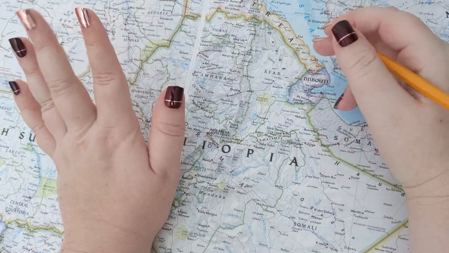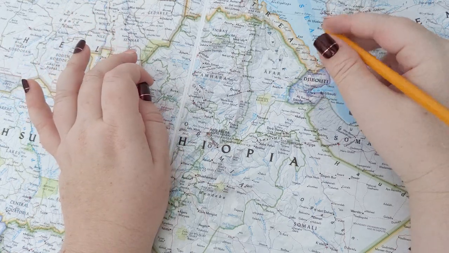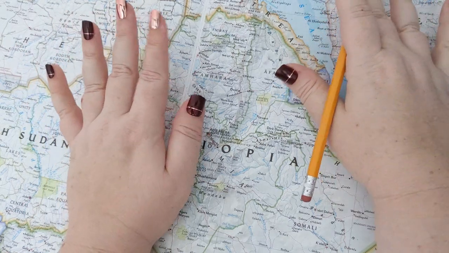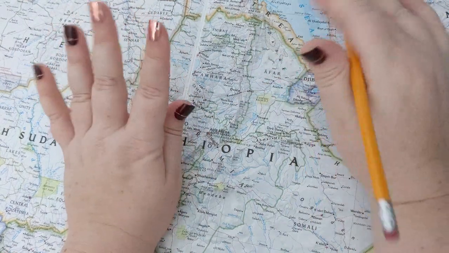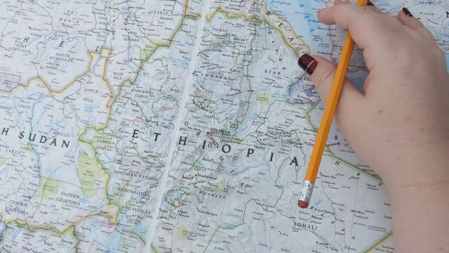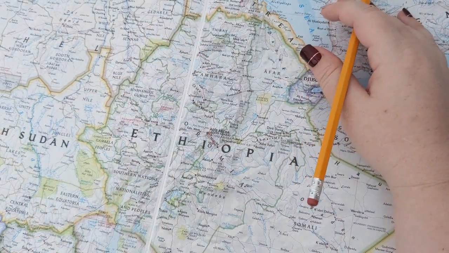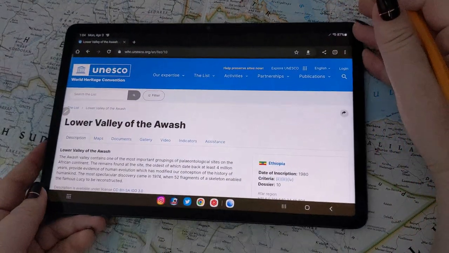and she was, oh, I didn't write down how old she was. I think she was like 4 million years old. It's the most complete skeleton of any ancient hominin that we have from anywhere, not just in Africa, but throughout the world. So let me pull up the UNESCO page so I can read to you about the lower valley of the Awash.